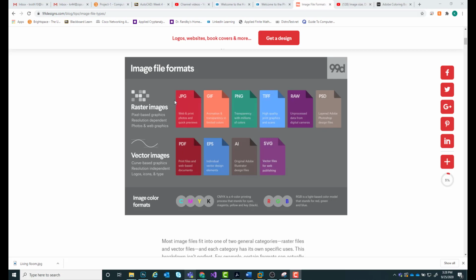We have JPEG. I'm sure everybody has probably heard of a JPEG before. That is one of the most common file formats that we'll be using. You have GIFs, so we're probably also familiar with GIFs. So those are animated images that move, and you usually send those to your friends over text. Then we have PNGs. PNGs are used a lot for interior design and architecture. So we're going to mainly be using JPEGs and PNGs for the most part.